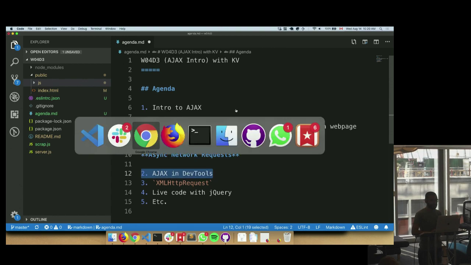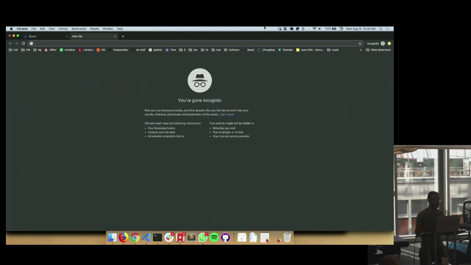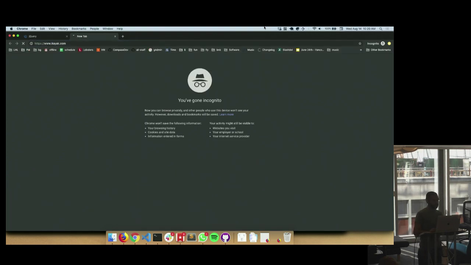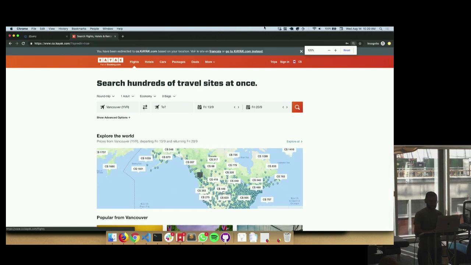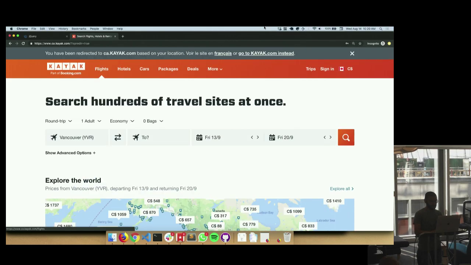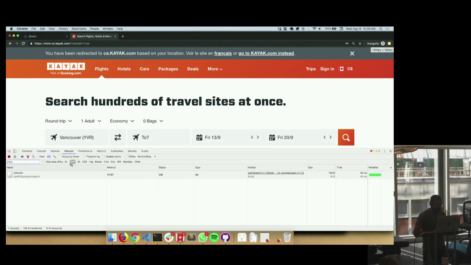before we actually implement our own, if I were to bring up a website that's quite interactive, I'm going to just come up with one that I can think of. Let's say Kayak. Okay. So here I have Kayak pulled up. I'm going to bring up the dev tools and specifically focus on the network tab. Just going to zoom in a little bit here.